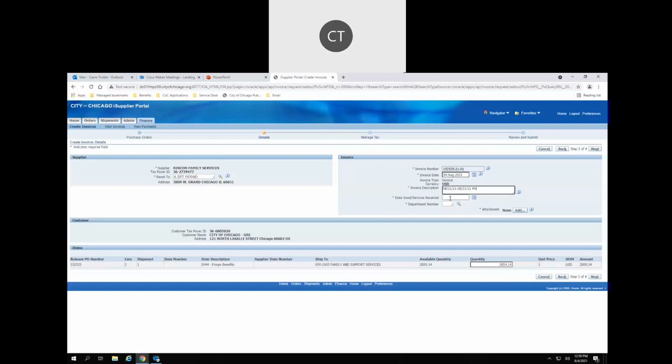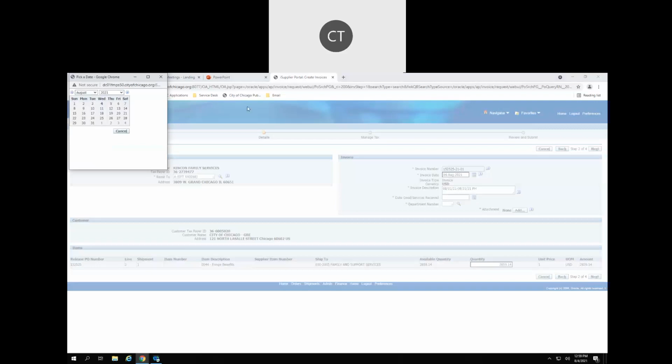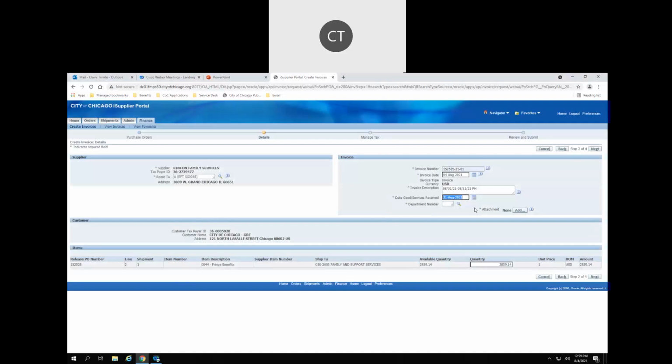For date goods and services received, you go ahead and select the end date of the expenditure covered period in the format of date, month, and year. So you can choose from the selection. Since my last day was August 31st, I'm going to go ahead and click August 31st, and then you type in the department number.